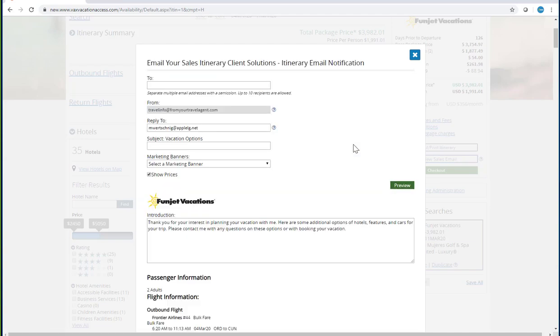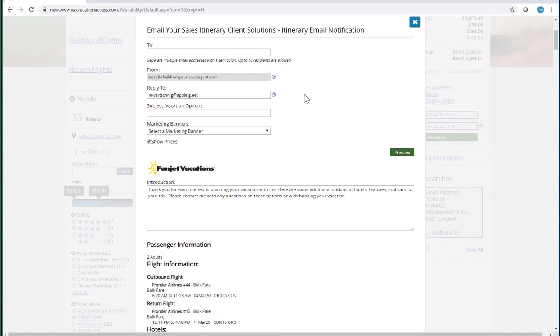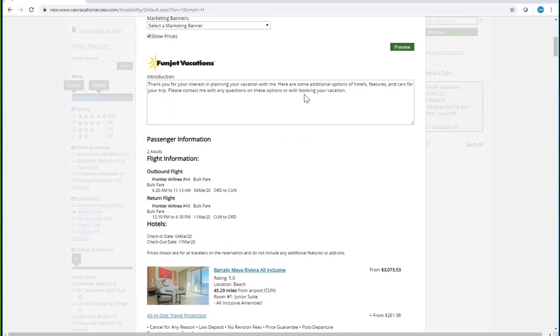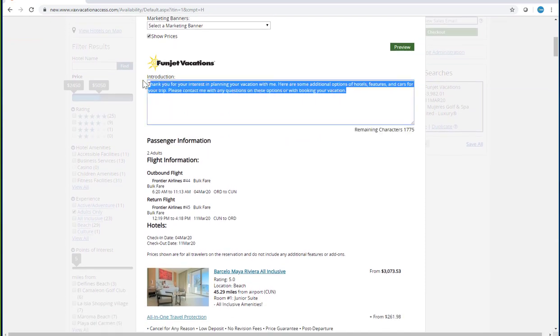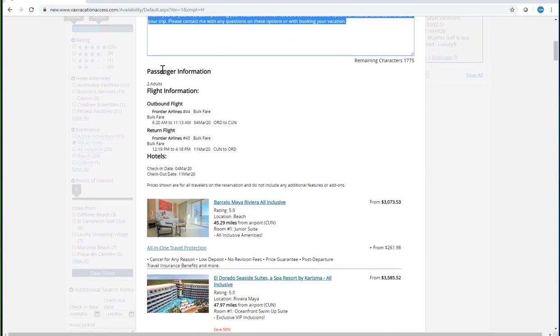Right, and here's your sales email. You can send it up to 10 recipients. I always recommend sending it to yourself as well. You can put anything you want in here in your introduction. It's free flow. It gives you your flight options, so you can only select one flight.